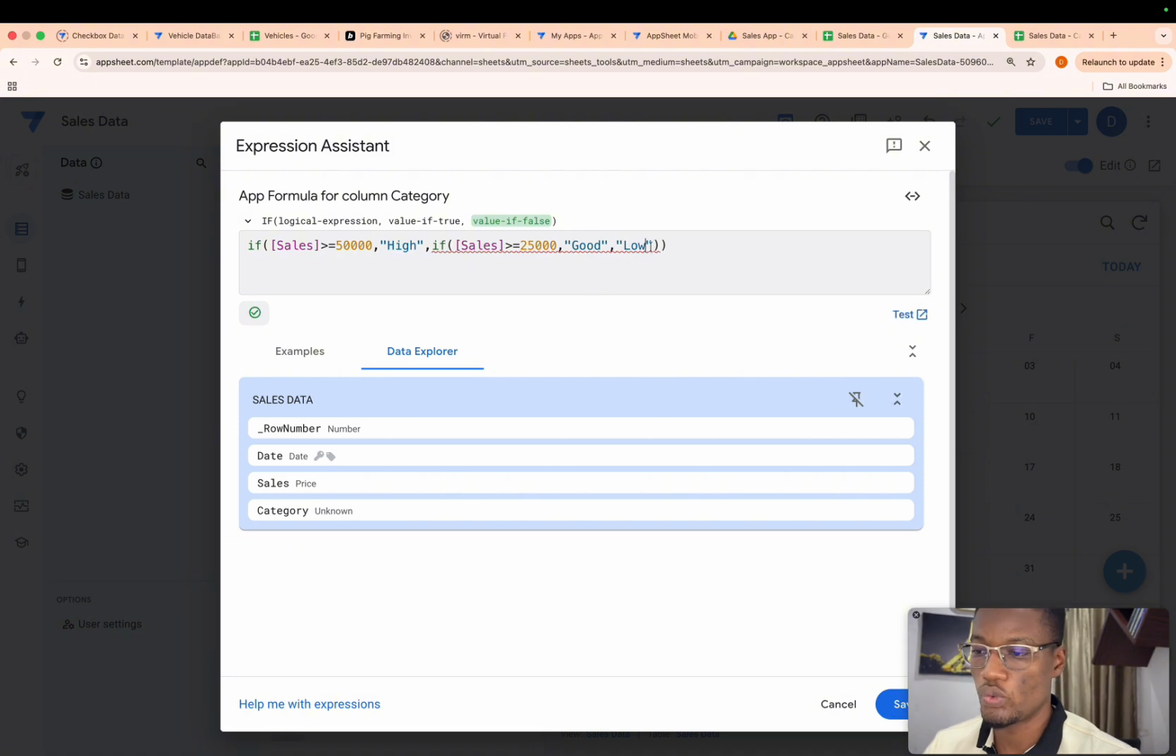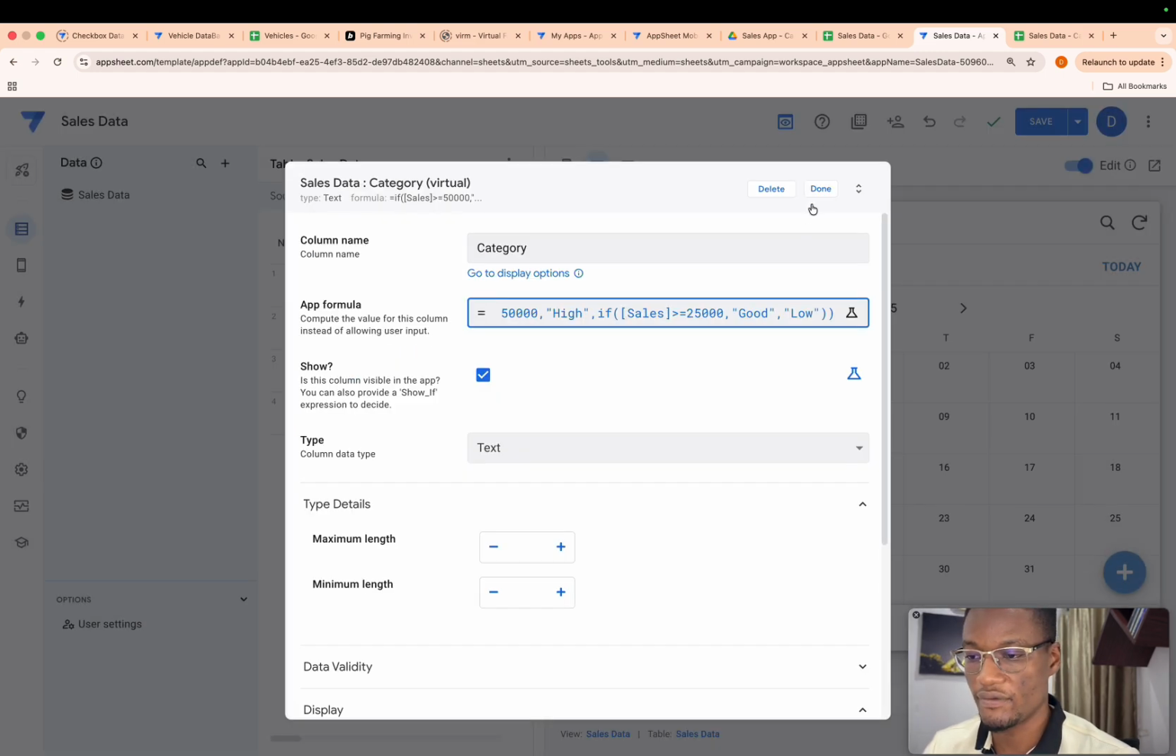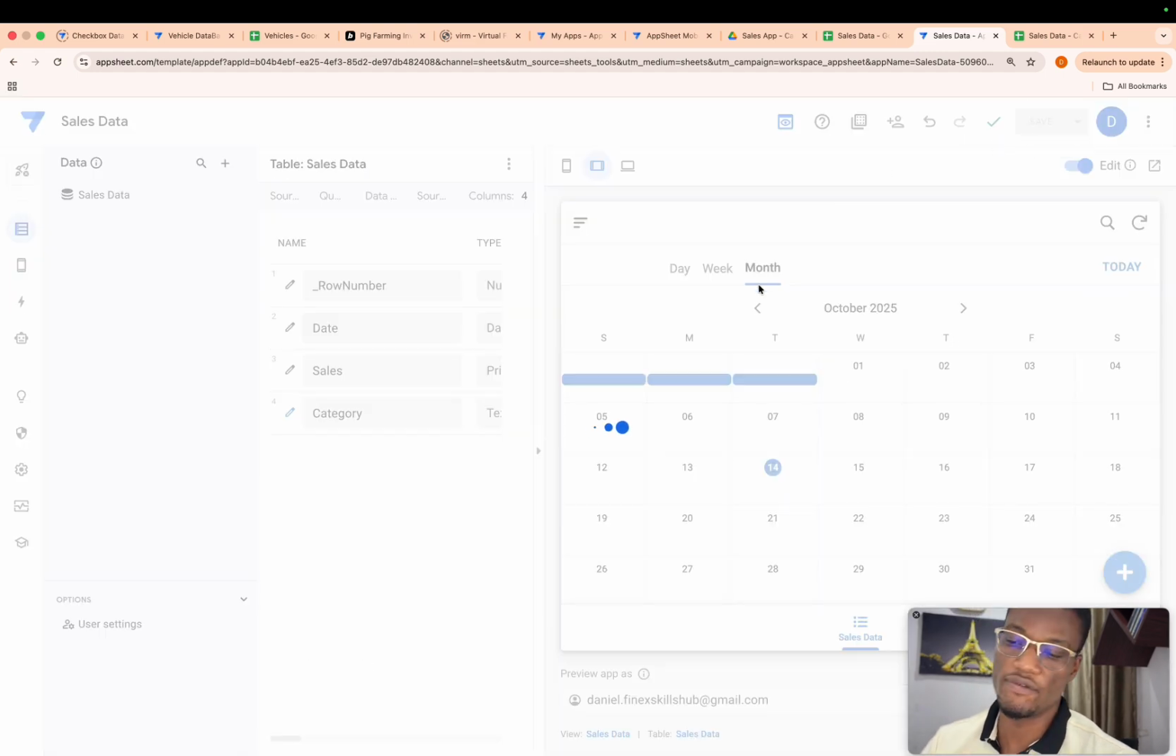So I'll just state low, because I've stated the first two possible outcomes, greater than 50,000, greater than 25,000, right? For the last one, I can just provide the value if not as the last one. I'm going to click save, I'm going to click done. Click save over here.